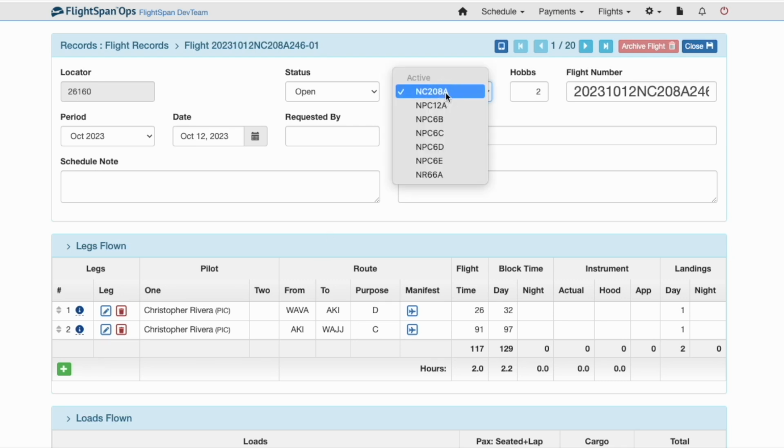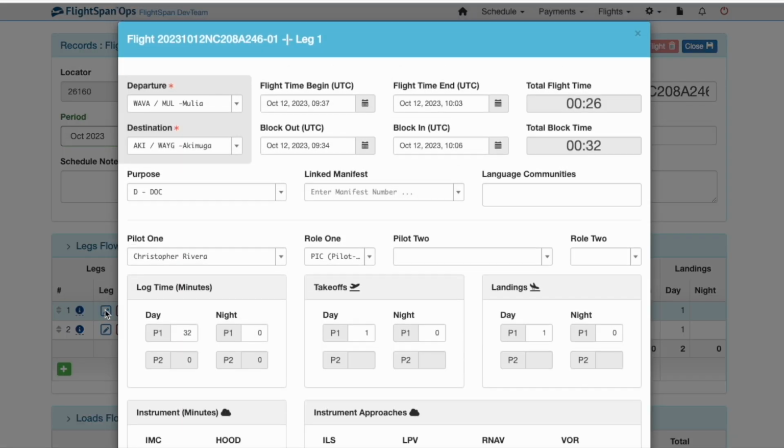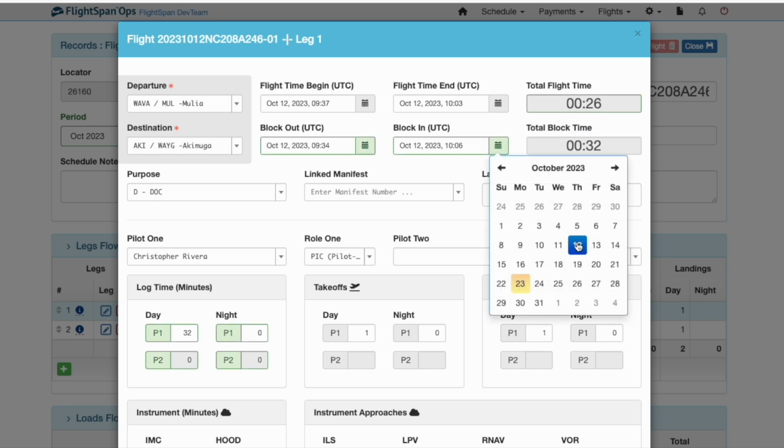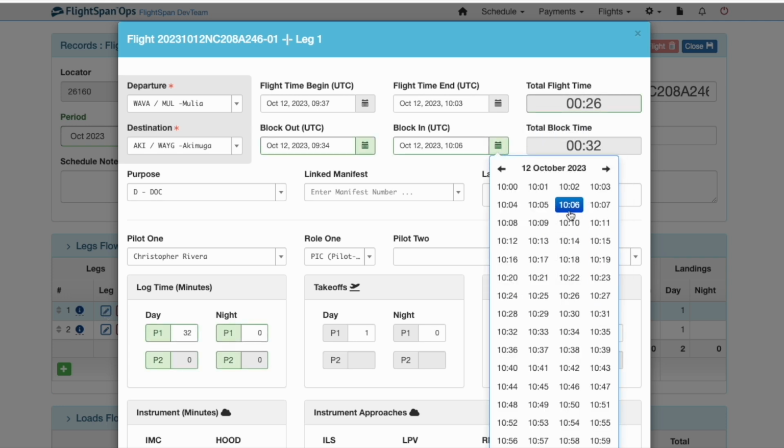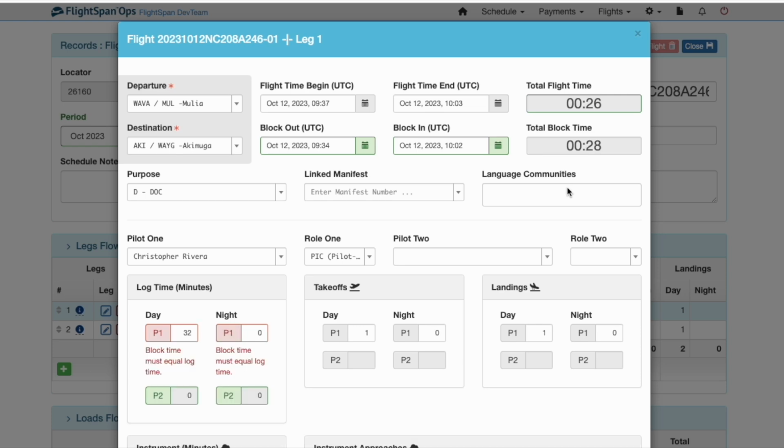The records reviewer can correct any of the information in the header section except the record locator number. In the legs flown section, click on the blue pencil icon to edit leg details. Information edited will affect not only the flight record, but the pilot logbook entries.